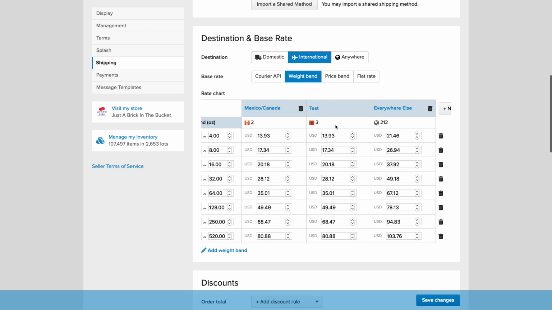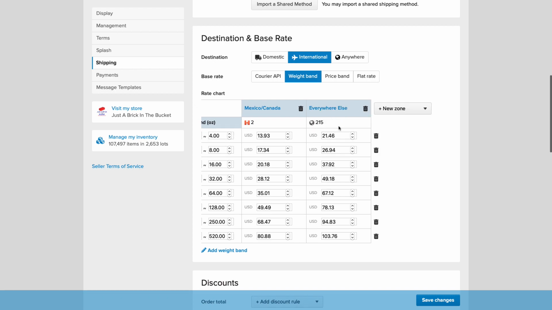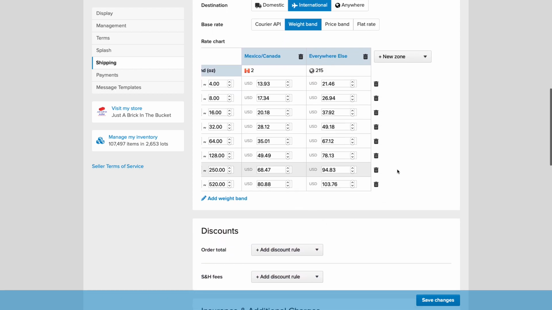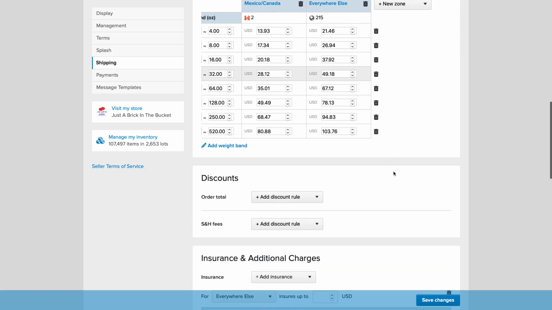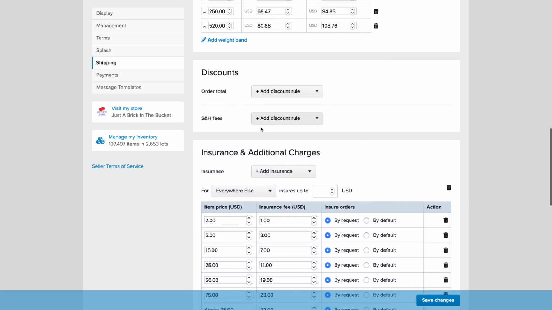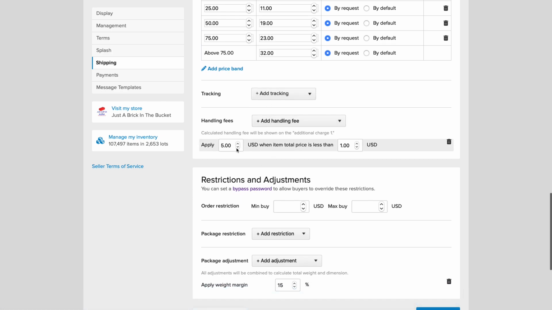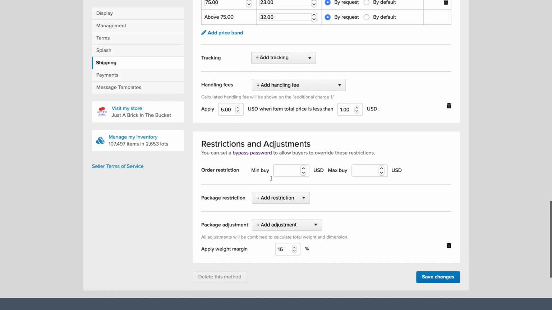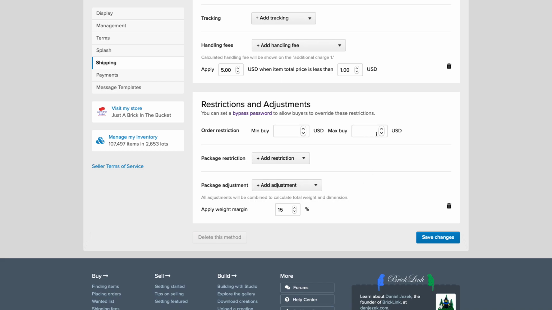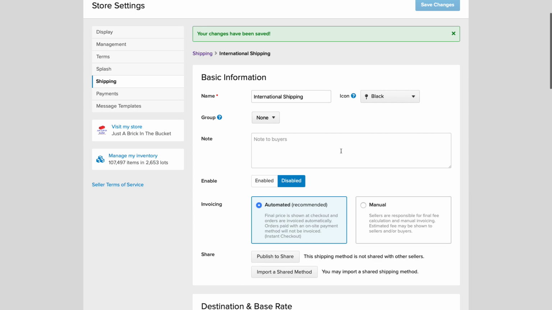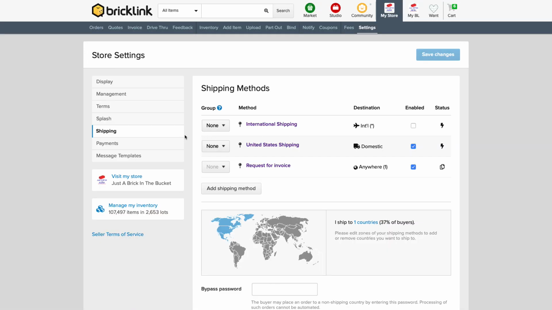But like I said, right now we are not shipping to international countries, so this does not apply at the moment. But again, same thing, discounts, insurance, and additional charges. And then in this case, we had a $5 additional charge when it's less than $1, but does not really apply right now. And again, restrictions and adjustments, and your weight margin there. And then you click Save Changes, and again, it'll go back to the shipping page. That's pretty much it for shipping.